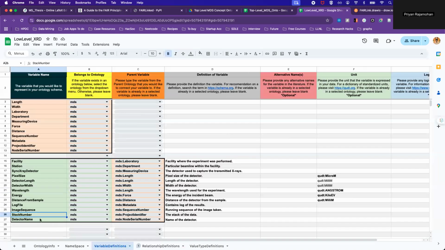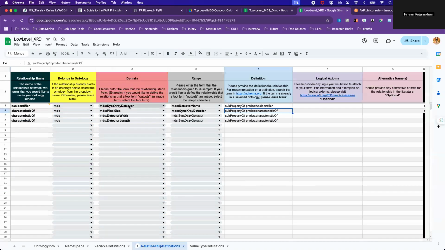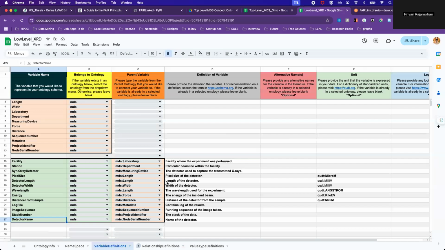The relationships here are defined between these green terms. For example, X-ray detector and detector name have a relationship called MDS has identifier, which is a subproperty of PMDCO identifier. This is not something like a definition, so do not use this. You would want to make sure that you have a proper definition. Again, even in my variables, in some of the sheets, I might have missing definitions or missing units. Pardon me for that, because the purpose of this is a proof of concept.